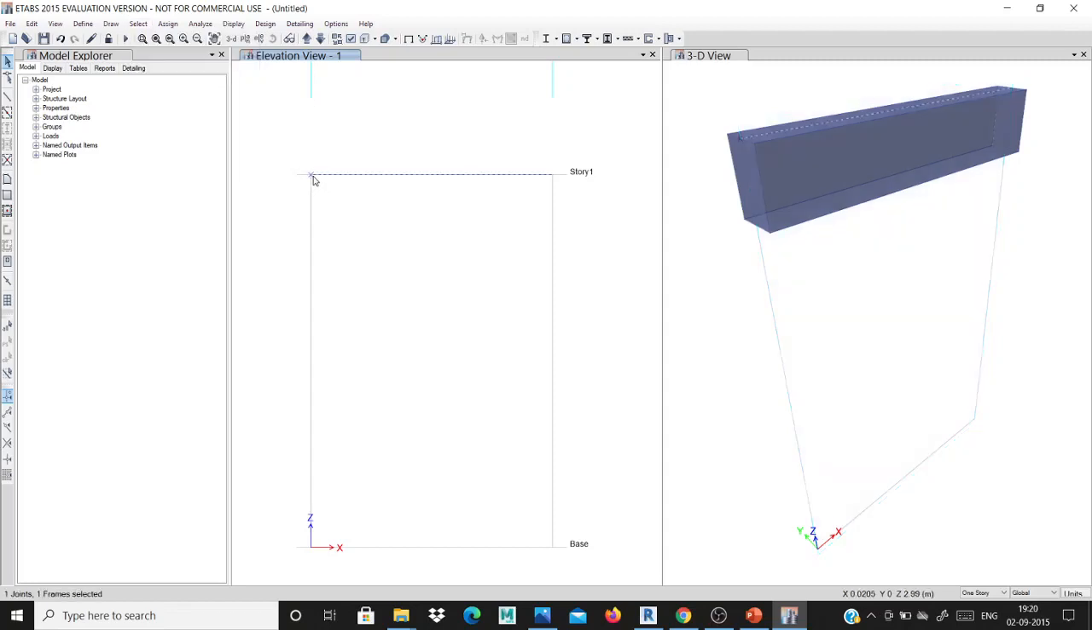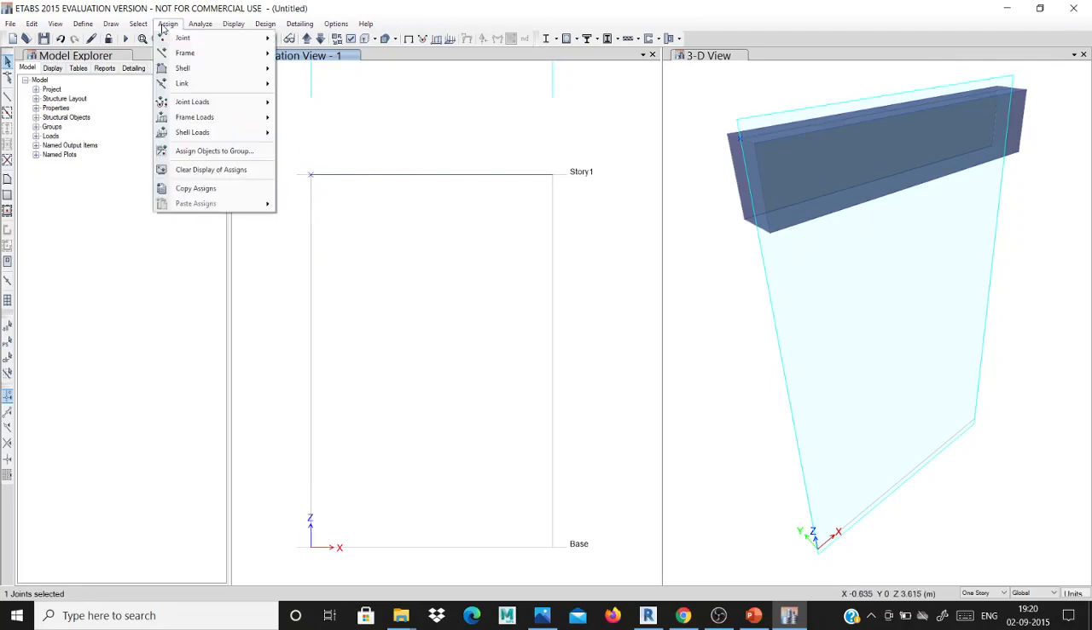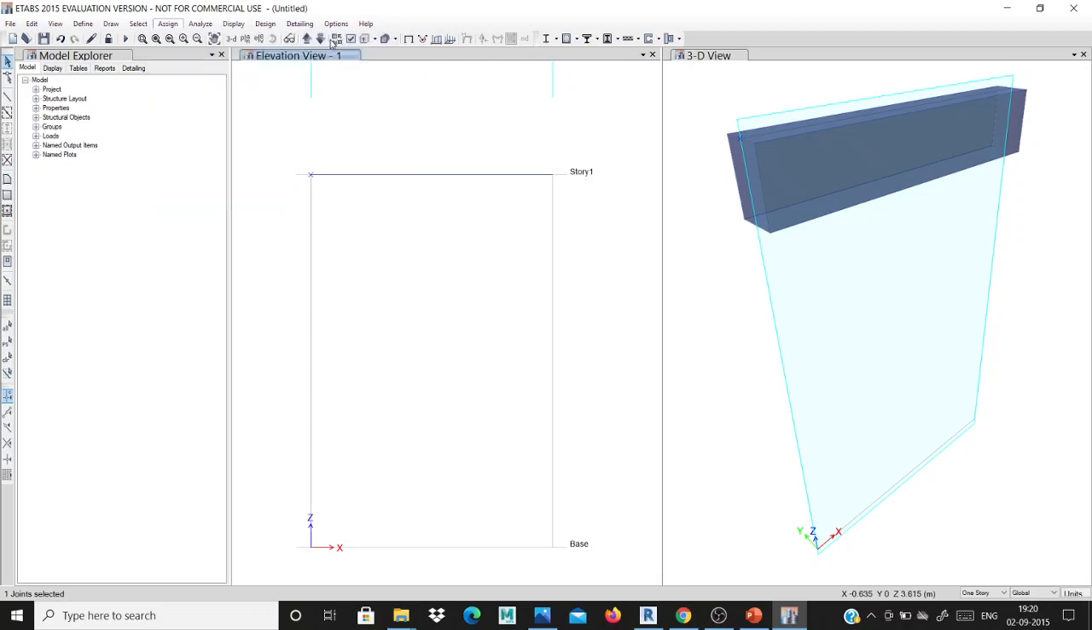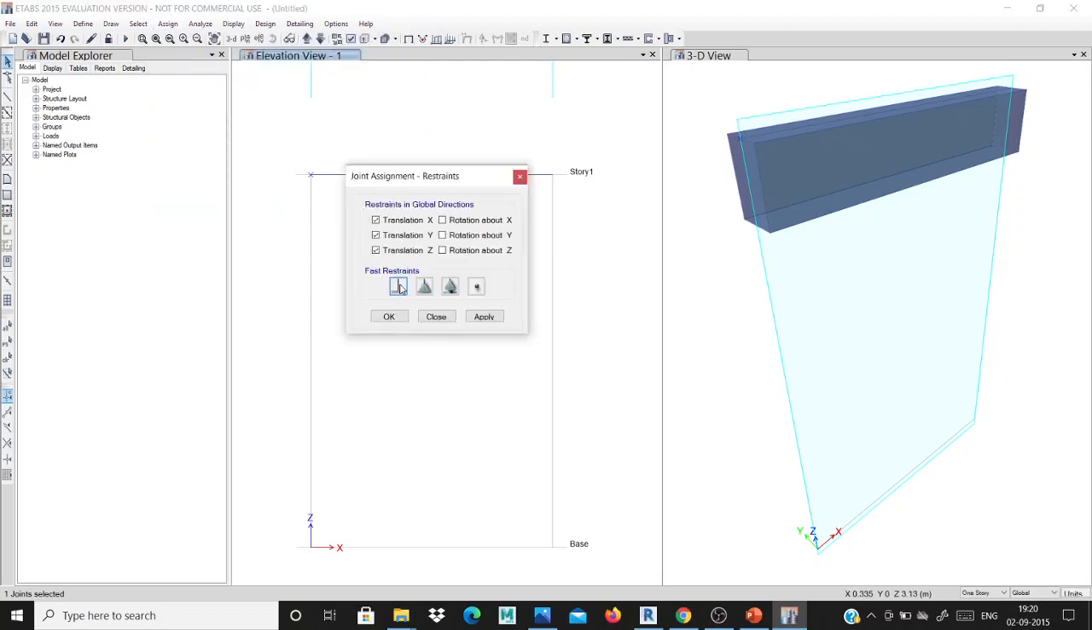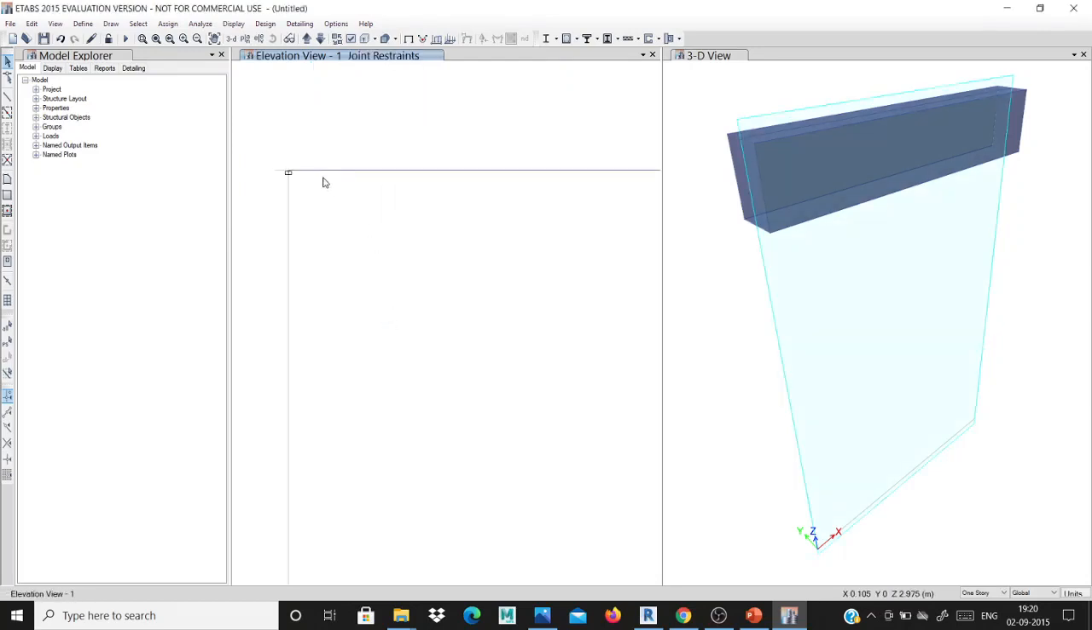First of all, this is one corner. I select this one corner. This one corner is only for fixed support. The other is free. So I select this corner only. Then go to assign, go to joint restraint. The restraint is the support option. Then go to fixed support. Apply. Automatically it applies the fixed support.